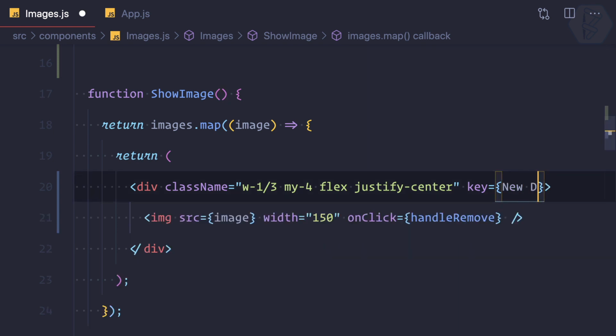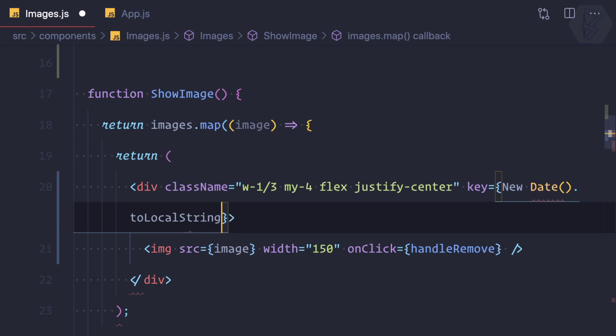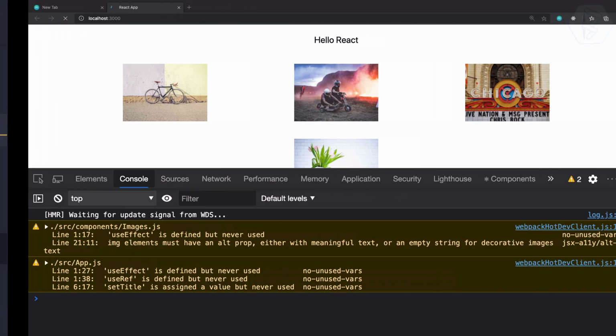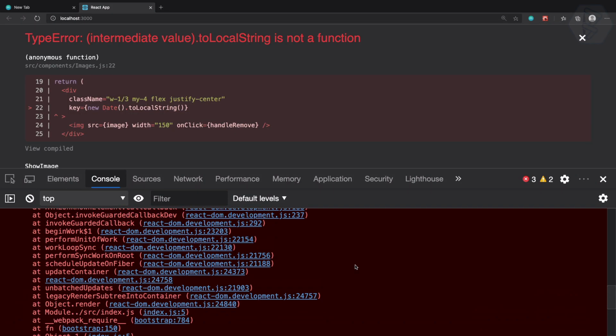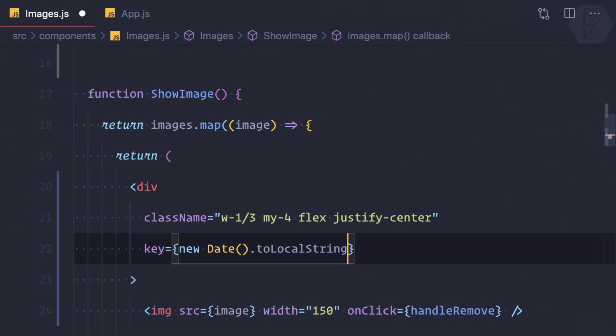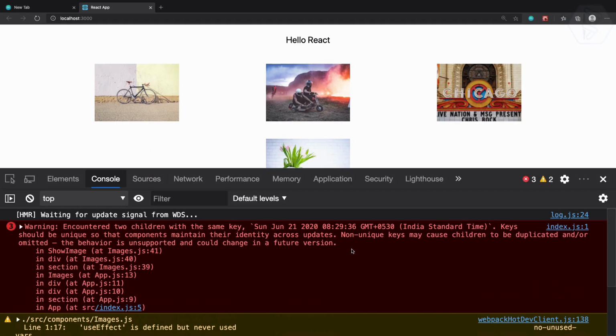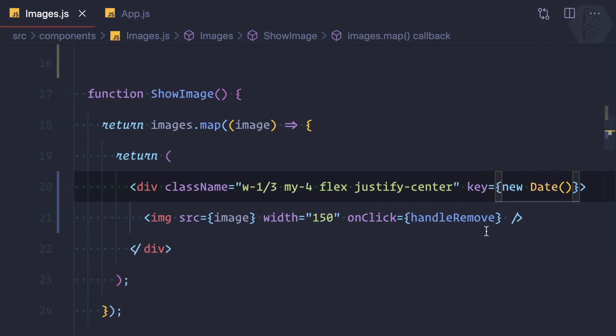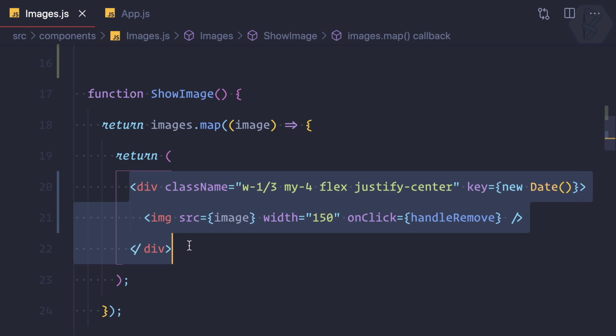It could be new date also, like this dot to local string. Is this going to work? That should be with a small n. Okay, so that's not working. It's not a function. Okay, to local. Let's just try this new date. Now in this new date we have a problem, because two children have the same key. So as I told you, key actually should not be the same for any two components or any two divs, you can say.